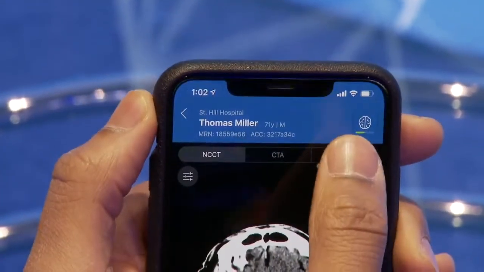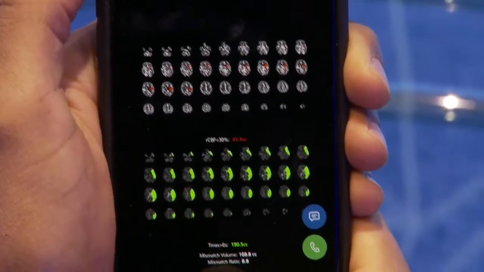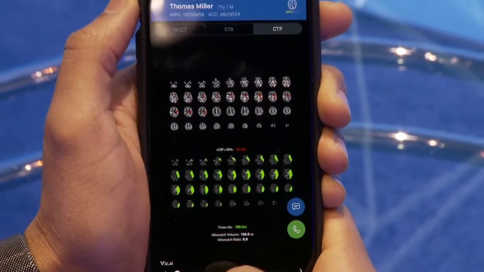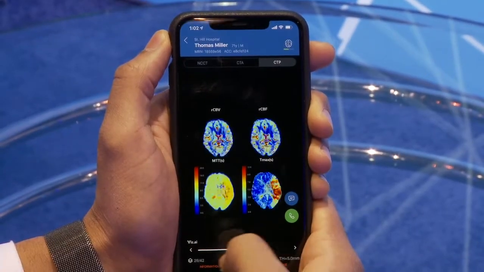I may want to look at the CT perfusion images. Here are the CT perfusion images. For simplicity, red is dead and green is threatened but salvageable brain tissue. I can look at this summary view that Viz.ai provides. I can also look at the raw output.